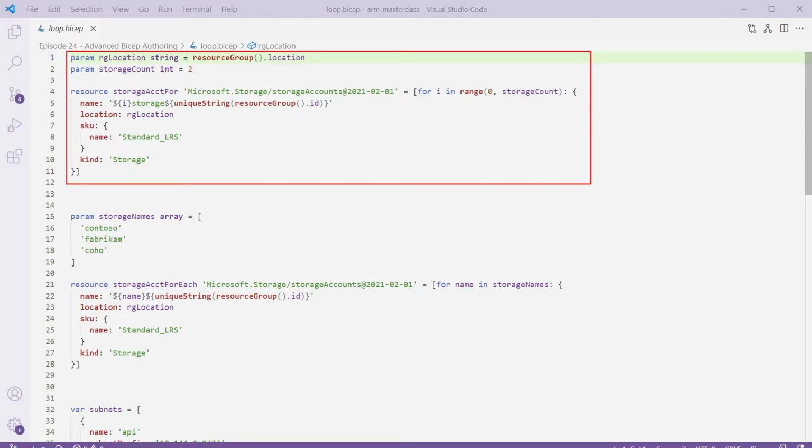First option here, we've got what effectively is a for loop. So they're passing in a parameter for the resource group location, which is just a string. And then we're passing in a storage account, which is an integer. So you can specify how many storage accounts you want to create. I'm giving it a default value of 2. Where the magic happens is in the resource.